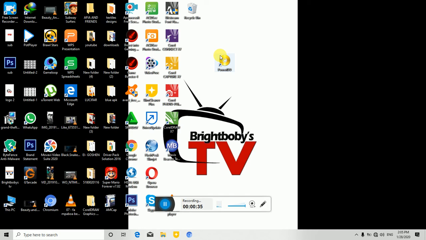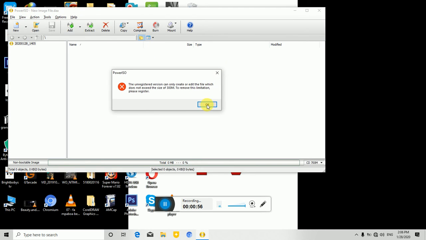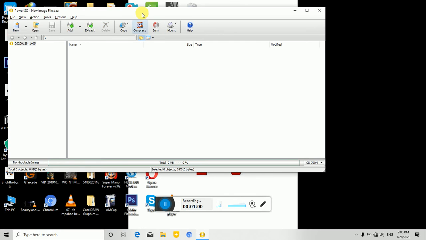And here is the Windows image. Yeah, here is the Windows image. And we now want to create a pen drive from the Windows image. So here is the image, the machine I am using. You select the Power ISO application, and I have registered it, so that is the screen.